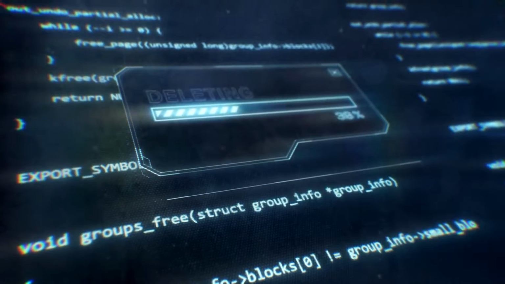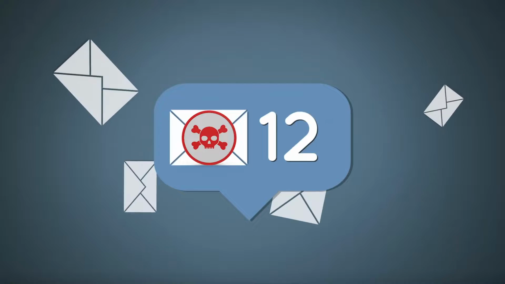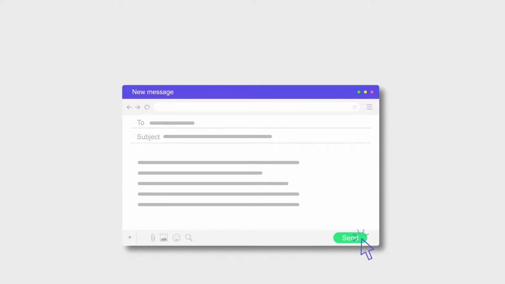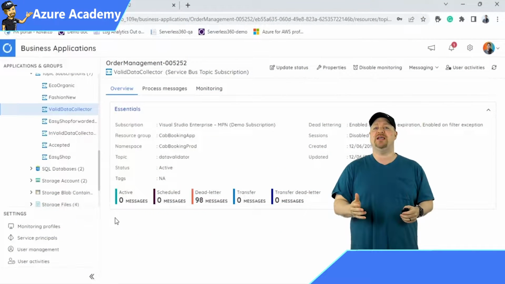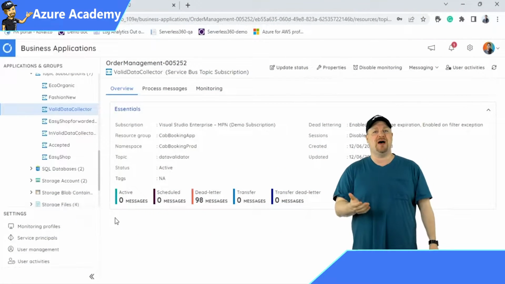But things can go wrong. Maybe a message isn't formatted correctly, or maybe it's missing some data. So part of the Service Bus will hold these dead letter messages for you to fix and then resubmit to the queue for processing. And that's right where Serverless 360 comes in with their Business Applications module.